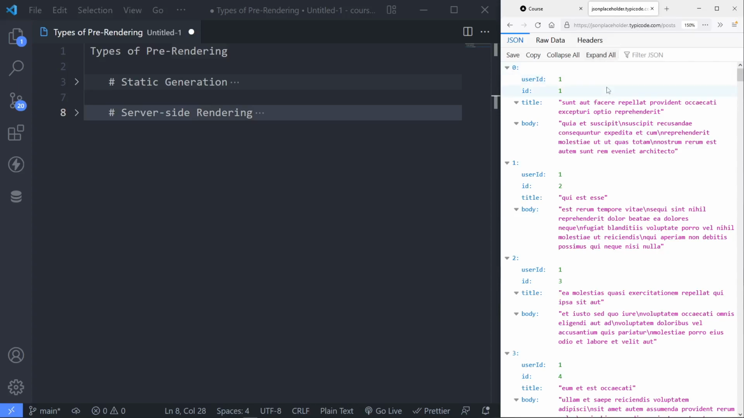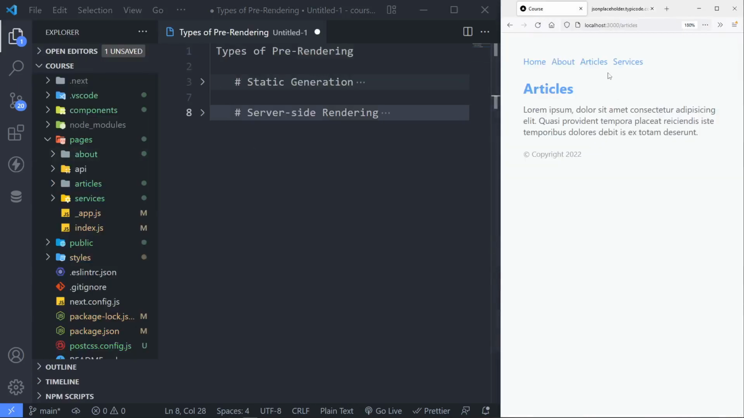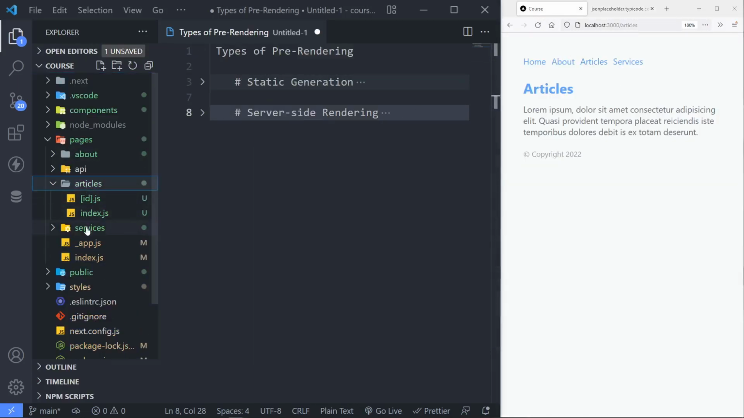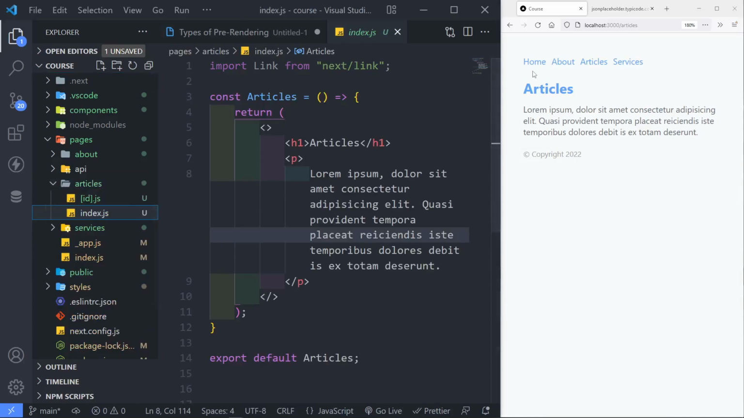So let's build this out. Right, so I'm just going to copy that URL. All right, so let's go to that page right here, the articles page. Under articles, the index page is basically the one that we're viewing right here. So let's quickly go in there.